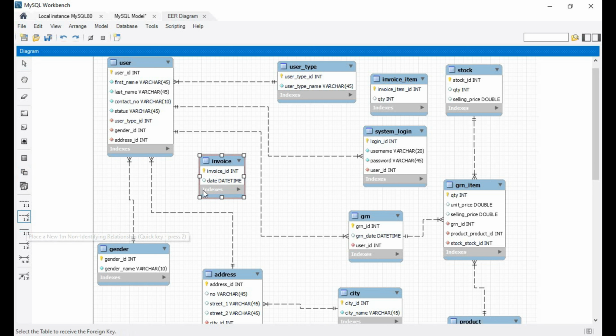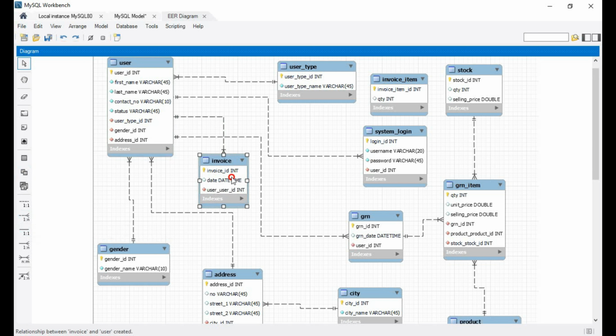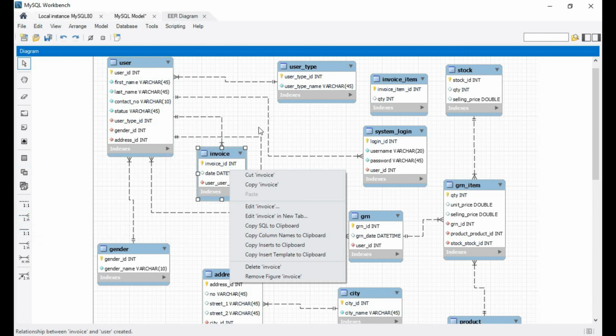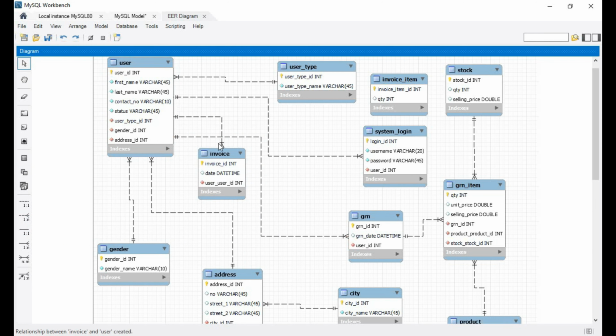So the relationship should go like this. We discussed this in the previous question, so I'm not going to discuss it in depth, but I'll explain it again. One user can have many invoices, and when you take one invoice, that is unique to only one user.